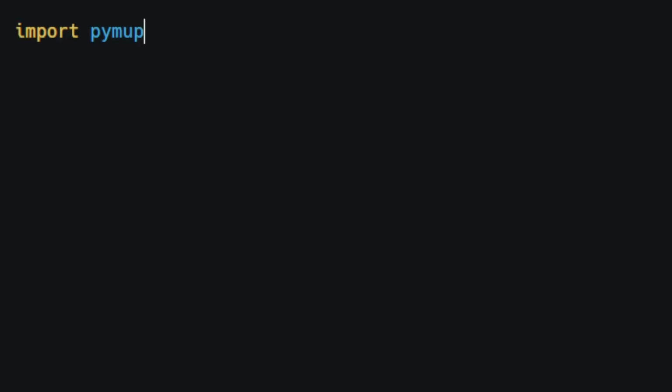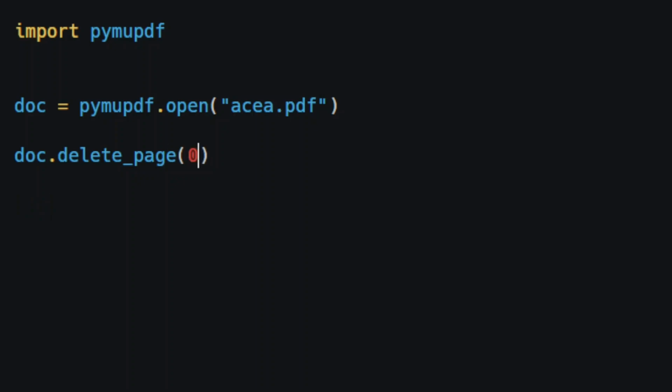Let's open the original PDF document again. To delete a page, use the delete page method and input the target page number. The modified document will also have a new file name.